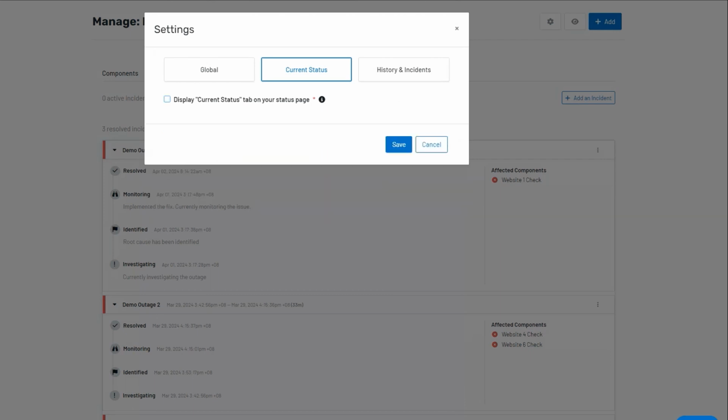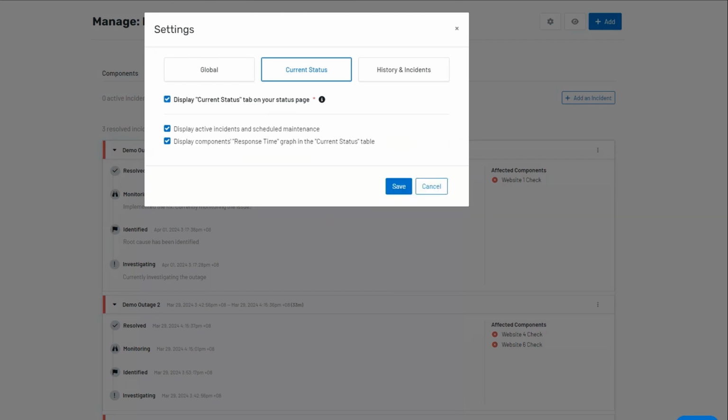Your status page is provisioned with two optional tabs, Current Status and History and Incidents. Enabling the Current Status tab allows your status page visitors to view component status, metrics, response time graphs, and active incidents. You can use these two boxes to customize the visibility of elements on your Current Status tab by controlling the view for active incidents and the display tables and response time graphs.